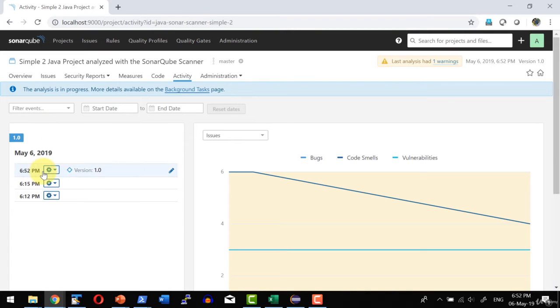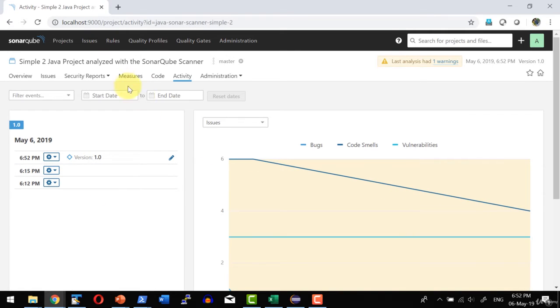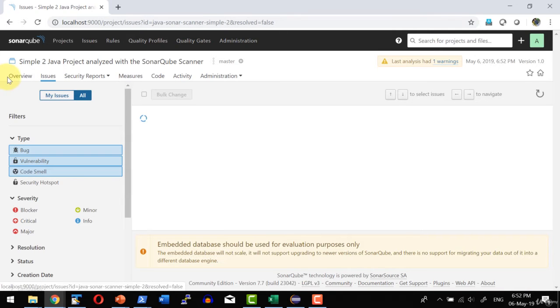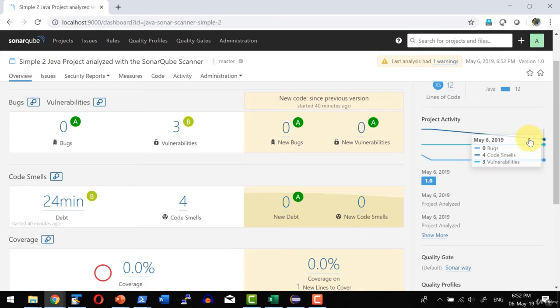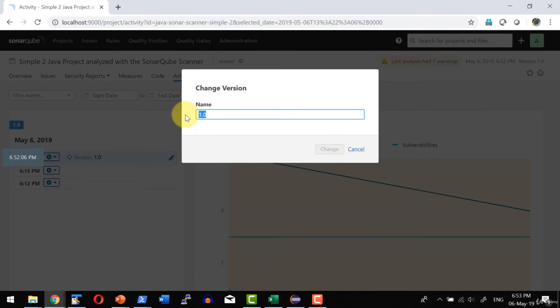I do have the third report as well, and there's a change in terms of the code smell. I can go ahead and check the issues or the overview, where I can see the code smell got reduced. In case I want to mark a specific event that has some significant difference, I can give it a name.